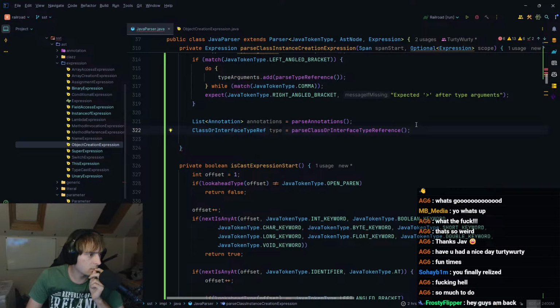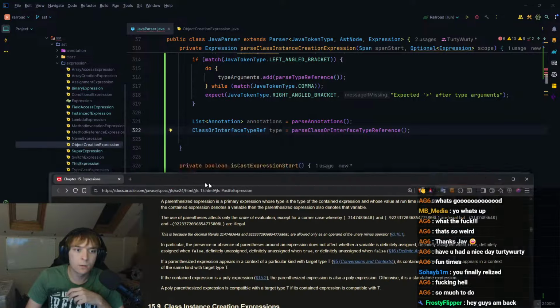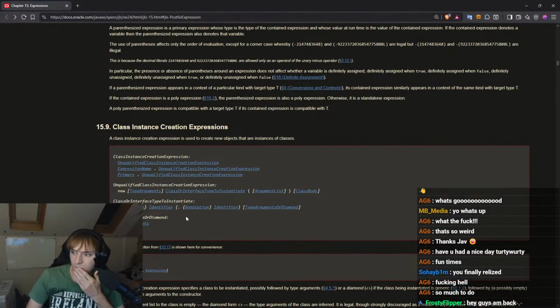Wait, what the fuck? What? Okay, now I'm even more confused. Chat, what the fuck does this mean? I understand that you can do a new, followed by an annotation, followed by an identifier, which might be like the class name. Oh.